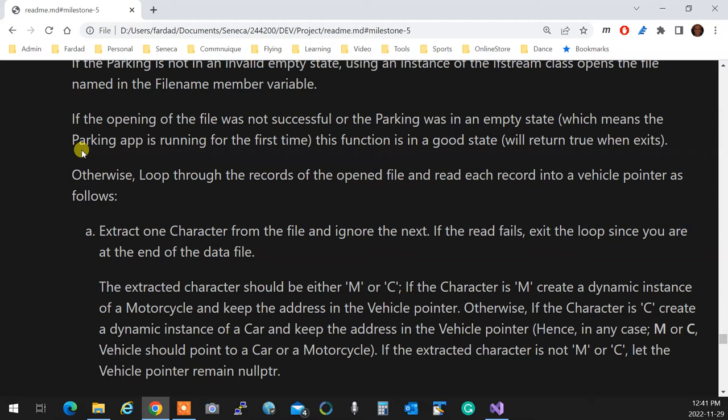Okay? So let me just go through it. Maybe there's something else. In the constructor of parking? Keep it somewhere in the parking. If you don't, you have to validate the file name. So yeah, you don't have to validate. If I didn't ask to validate, don't.